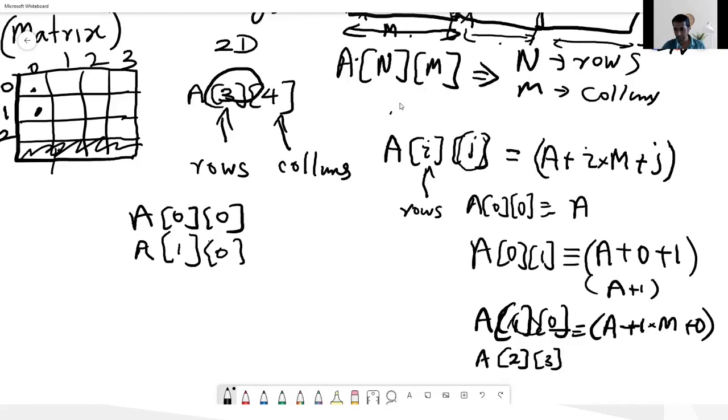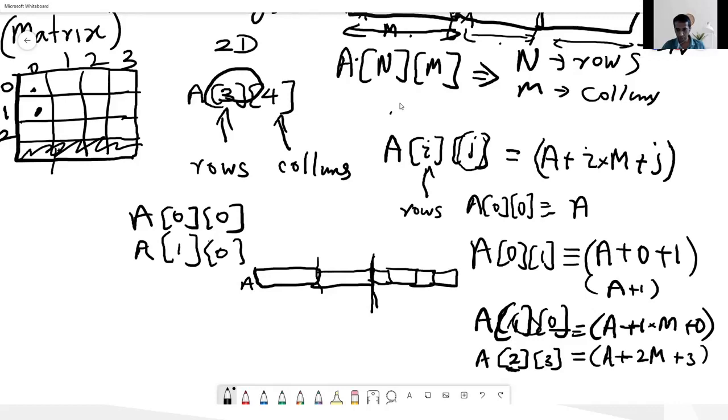So it will be something like this. This is a, 1 times m is here, 2 times m is here. So this is the first row, second row, and this is actually the third row. So the third row starts from here, and then you shift 3 elements. So this is 0 1 2 3. So this is a[2][3]. Okay, so this is how the indexes are calculated.